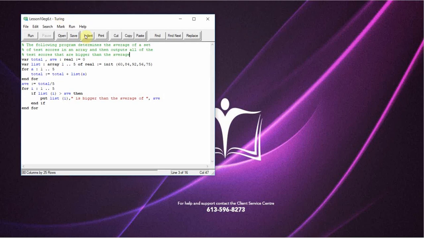In this program, we are going to use a couple of for loops. Sometimes what we might need to do is go into the array more than once. And in this case here, that's what we're going to do. We are going to create some variables called total and av. Those are real, and we're going to set them initially equal to 0. We're going to set up an array of 5 elements. We're going to fill it with real numbers, and the real numbers are listed here.